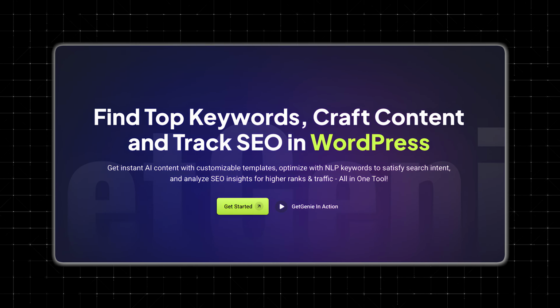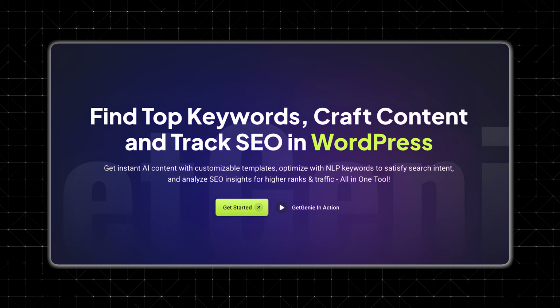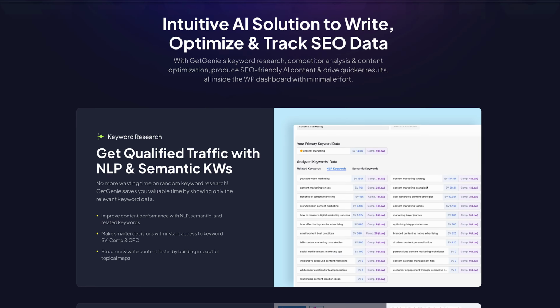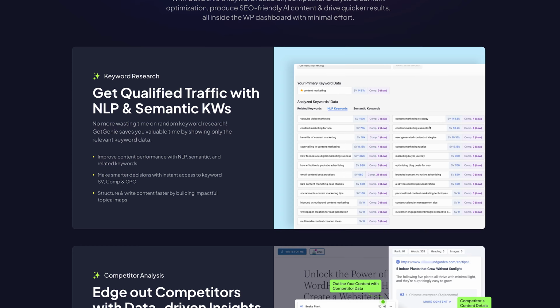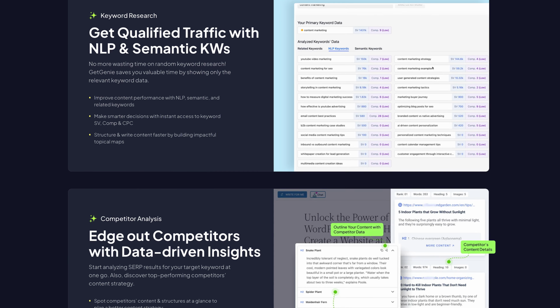And there you folks have it. As you guys saw, GetGenie is one of the most straightforward tools as it pertains to the AI writing world. It has a very simple user interface and it combines writing, analytics, and SEO all under one roof.